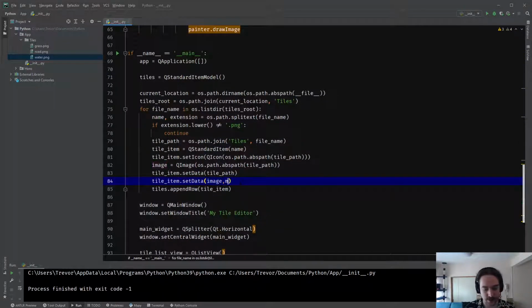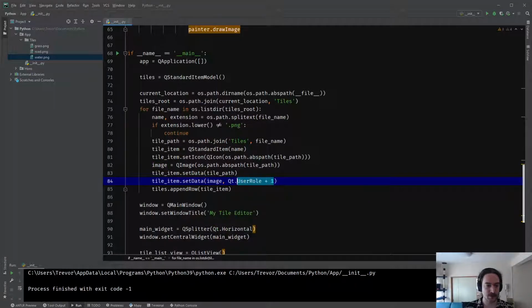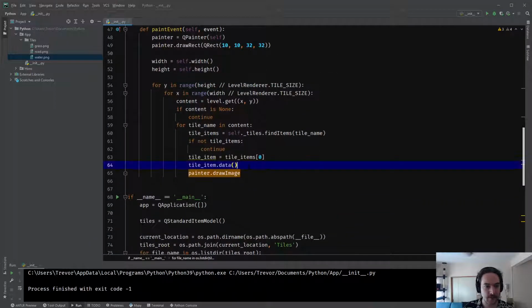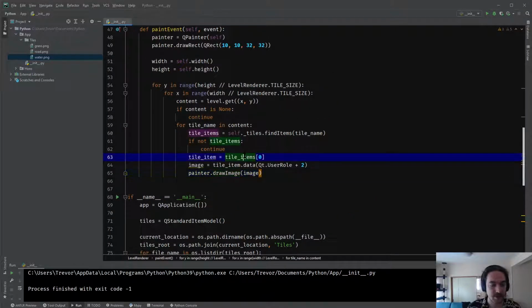And this is where that Qt user role needs to come in. Sorry for jumping back and forth a bit. Qt user role +1 is, I believe, the default. So we'll do +2 for the image and +1 for the tile path. And then we might not need the path after all, but we'll just store it just in case. And we'll get the item data at user role +2. That's going to be an image, and then the painter can draw that image. And then I think we need to specify where it's going to draw that. This is pretty confusing. Should probably just look at the documentation. If I recall correctly, we can provide an X and a Y coordinate, and we'll draw the image.